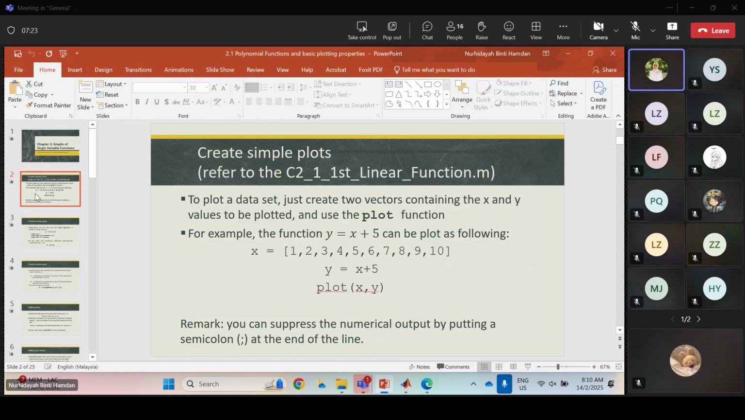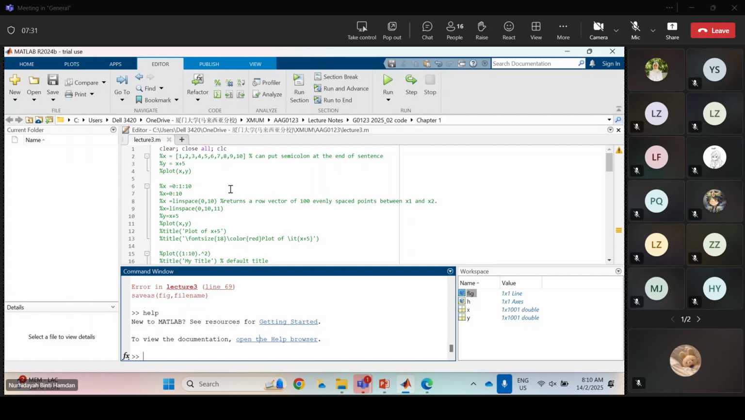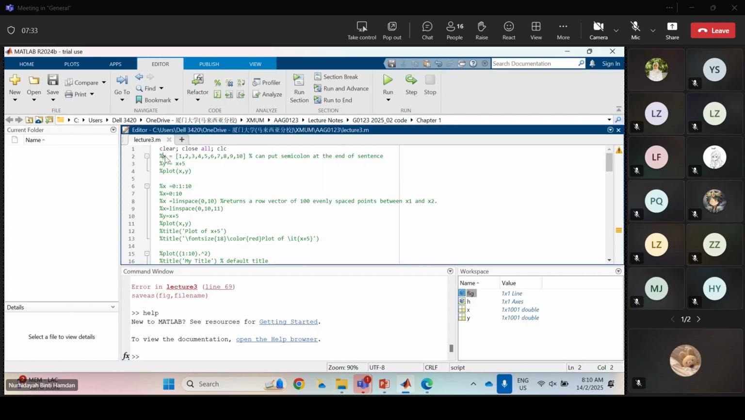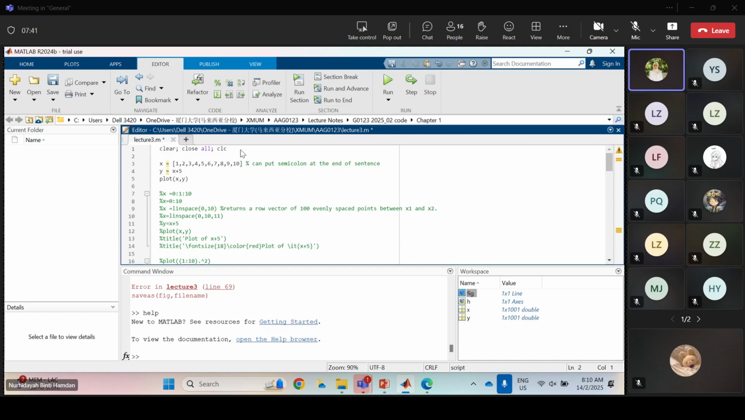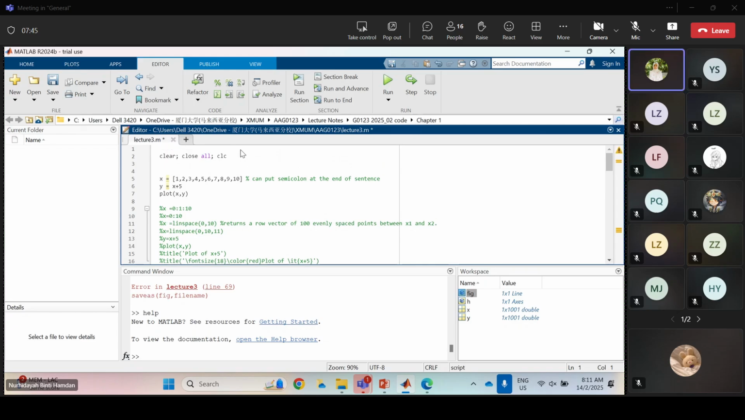Y equal to x plus 5 and plot x1. Okay, can you copy into MATLAB? Before you start anything, you have to put clear, close all, and clc. And you can also put your name. Say my name. Okay, and try to run it.